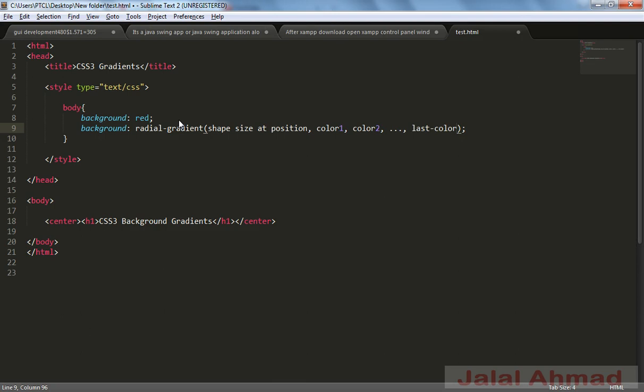These are the parameters. So shape can take two values, that is ellipse shape and circle shape, in which ellipse is the default value. And similarly, size takes four types of values, that is farthest corner, farthest side, closest corner, and closest side, in which the farthest corner is the default value, and position by default is center, and we can assign our own position in percentage values, in x y values as well.